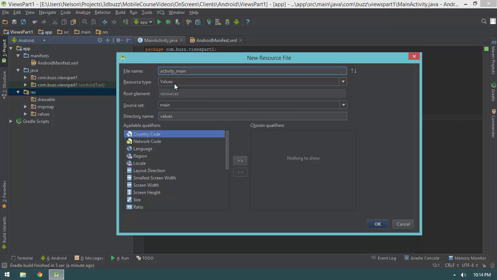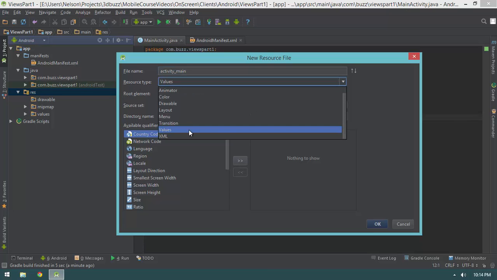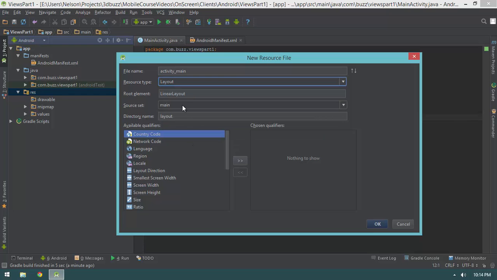Anyway, on resource type, I'm going to select layout. Then it's going to ask me what the root element should be. We're going to keep this with linear layout because linear layout is what we're going to be talking about shortly. Then it asks me what source set I wanted in. So this will be, for example, our build types and our product flavors. If you had multiple product flavors, we would have the option here of which source set we want to put it in. In this case, we want main. We want it to be on every source set in every build. And then it wants our directory name, which is going to be layout, obviously.